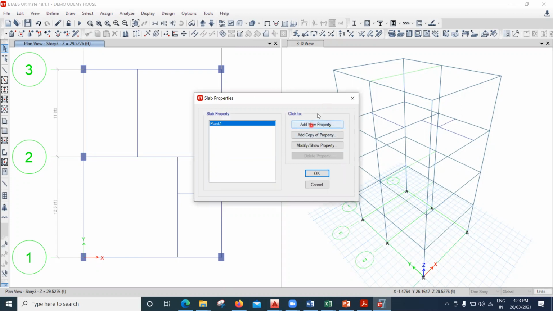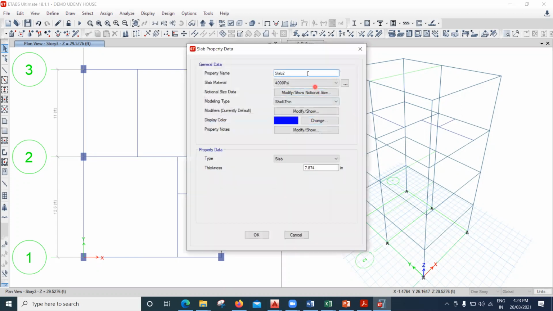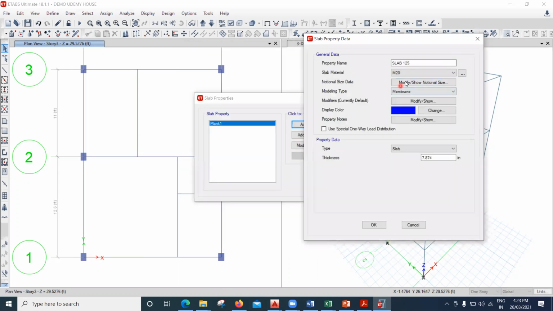Now let me add a new property. I'll name the slab as slab 125, and slab material will be again M20 grade. Here we'll consider it has to be a membrane. Now we want this slab to be a two-way slab or one-way slab. Right now we'll consider all the slabs are two-way slabs only, so I'll not click on this. If it is a one-way slab, I have to use this option, use special one-way distribution. And what about my thickness? This 125 is in mm.